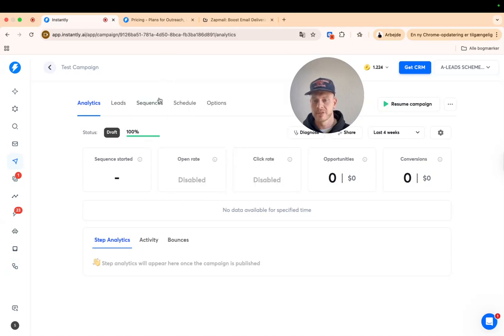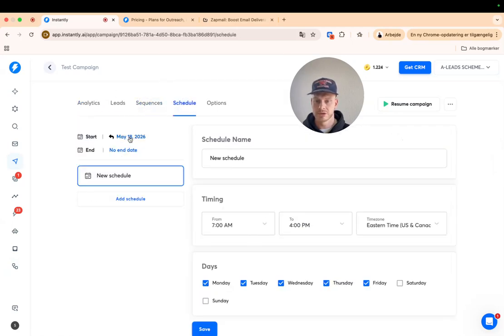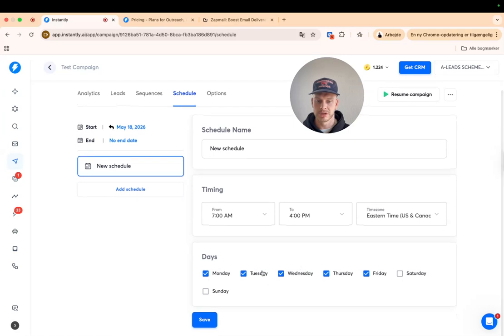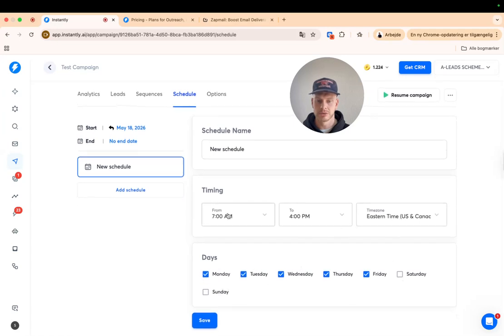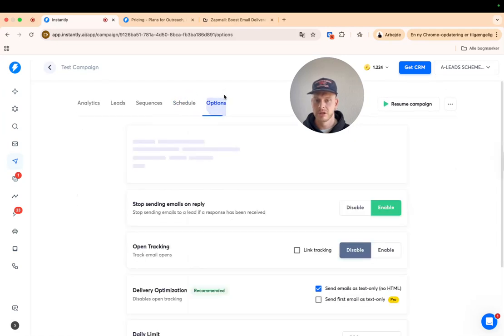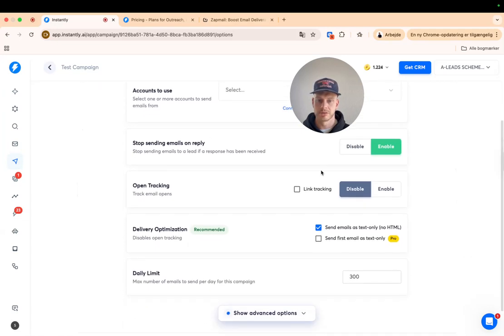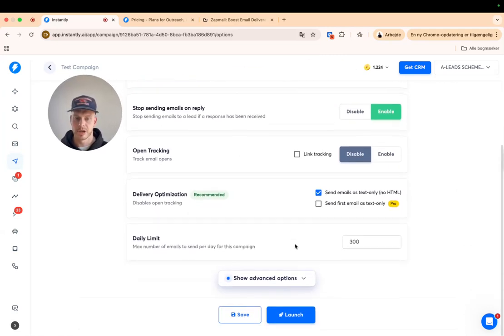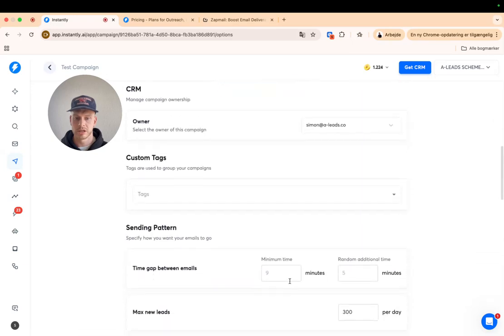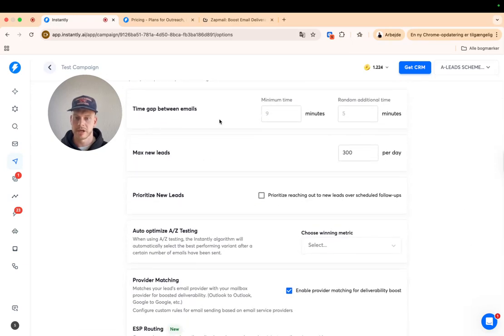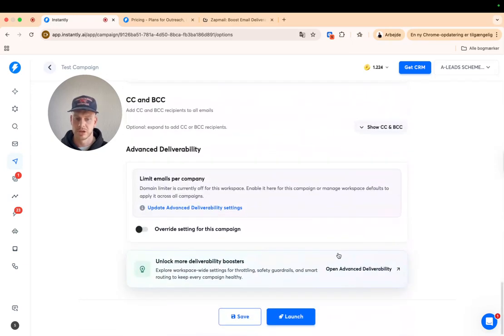Then we went over the schedule, just when you want to send your campaign, Monday to Friday, what time zone and what times. And then the options is just the pre-settings of your campaign, how many emails you want to send, and if you want to track this and that, and then time gap between each email, and then you're actually just ready to launch.